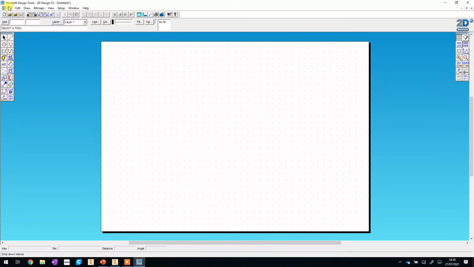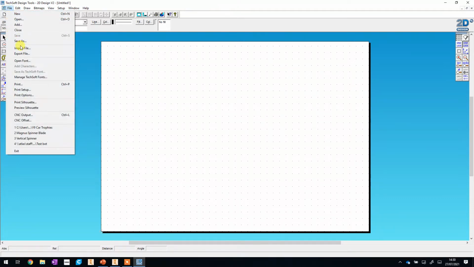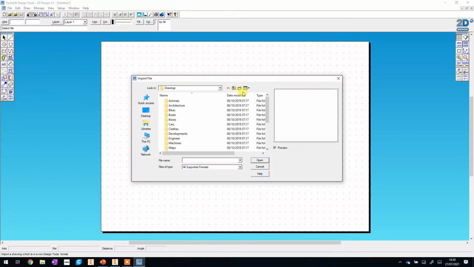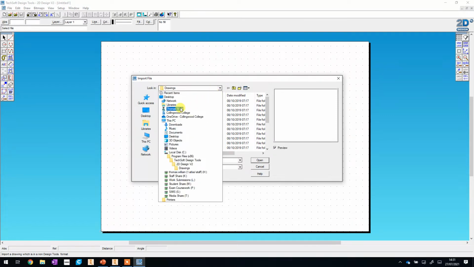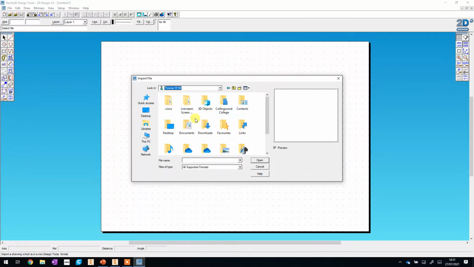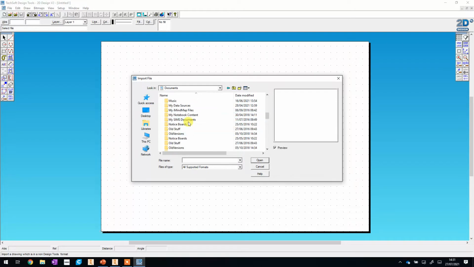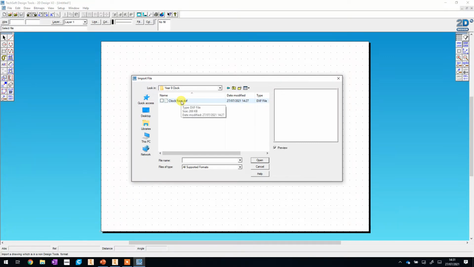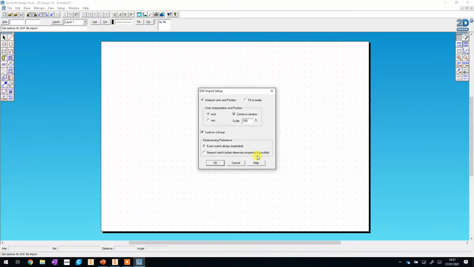So to do that, we go to the top and go to File and we go to Import File. Now we need to find your clock folder and we'll do that using the drop down. Remember, you click your name, you then go to Documents, you find your technology folder and your clock folder. You then find clockface.dxf, that's the one we created last time, and you click open.